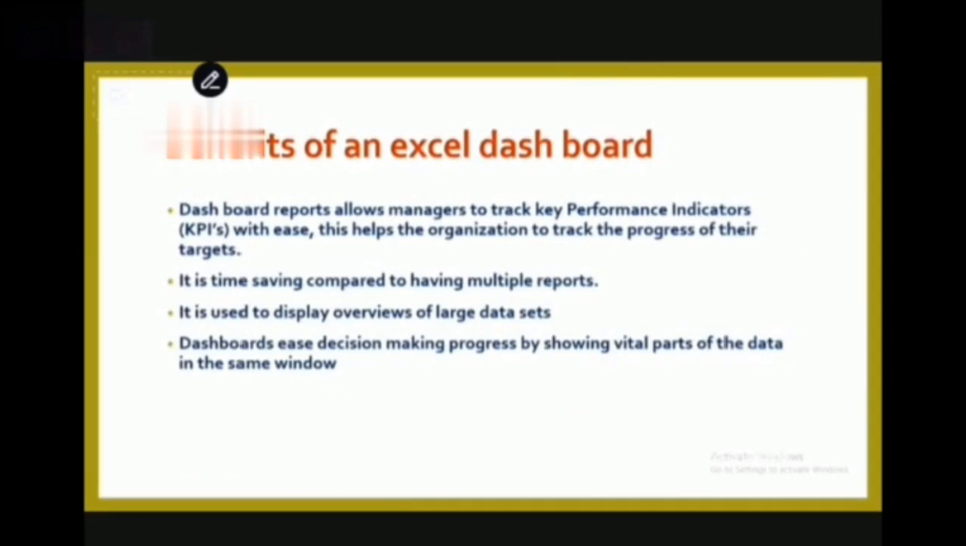Dashboard reports allow managers to track key performance indicators with ease. This helps the organization to track the progress of their targets. It is also time-saving compared to having multiple reports. It is used to display an overview of large data sets. A dashboard aids the decision-making process by showing vital parts of the data in the same window. Dashboards also allow managers to make business decisions.